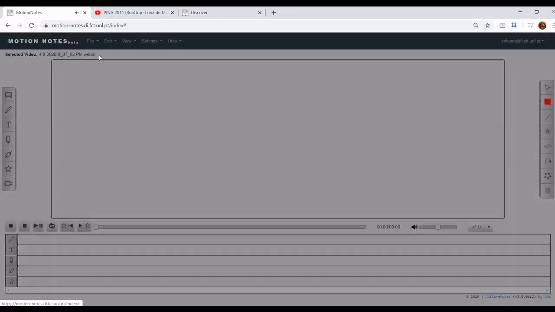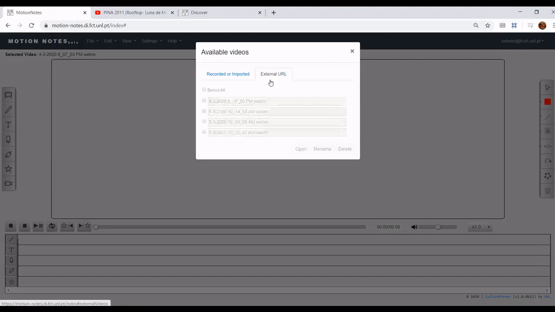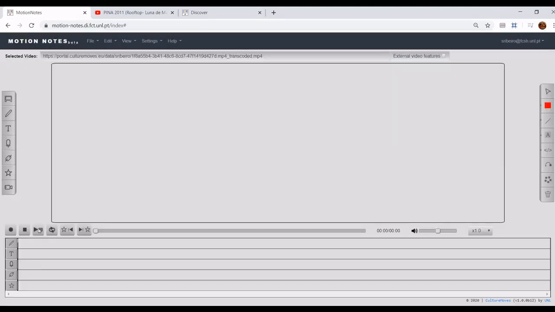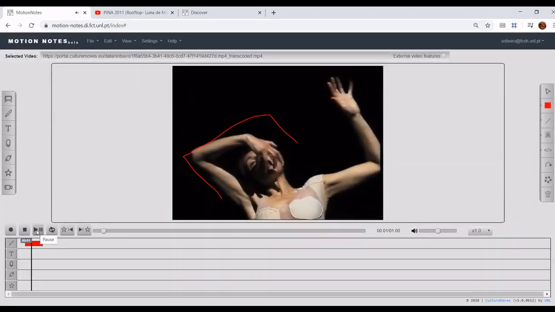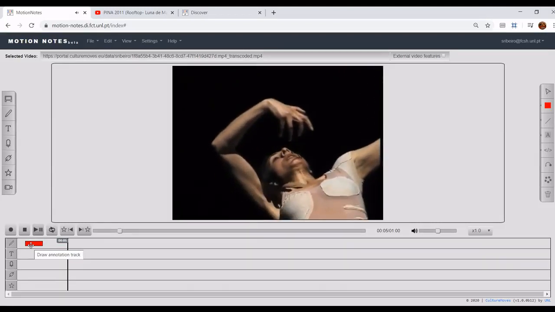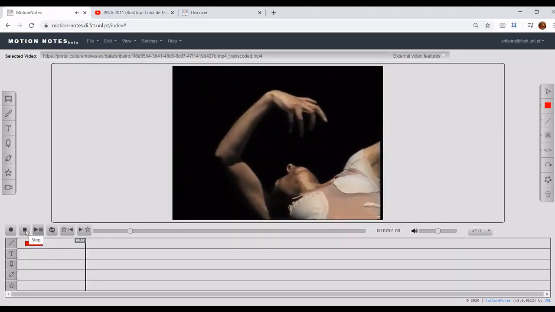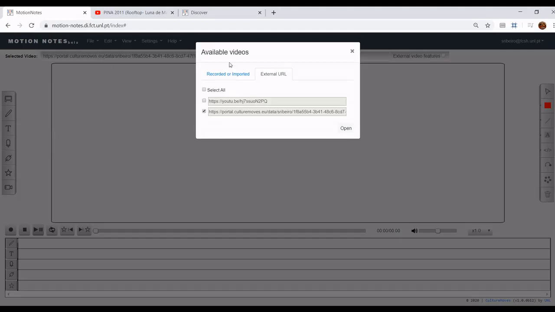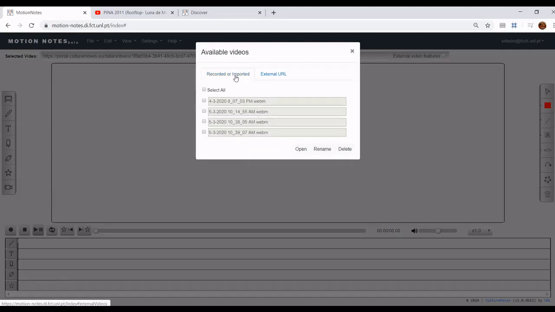The same happens, of course, for external videos. Take this one, for example, select it and play it. As you see, previously recorded annotations are also loaded. If we go back to the Available Videos dialog, you will also find some additional features, for now only available for the recorded and imported videos.